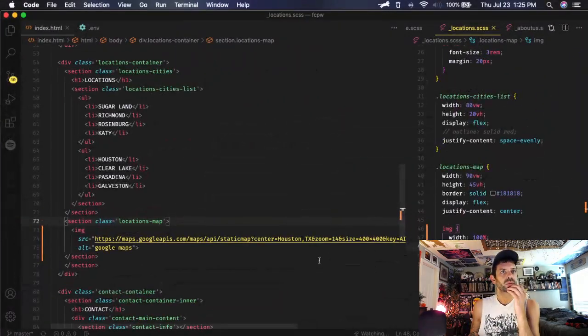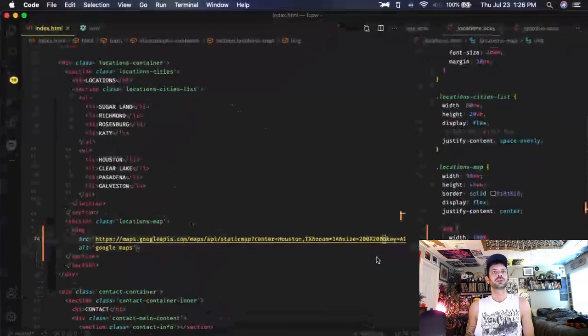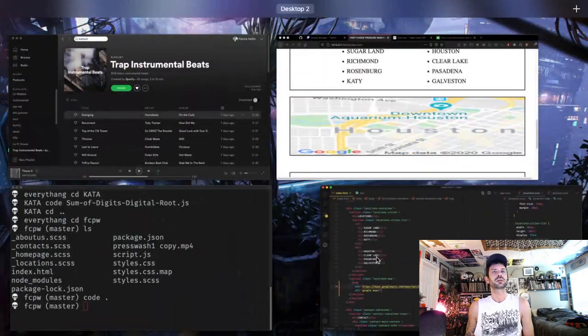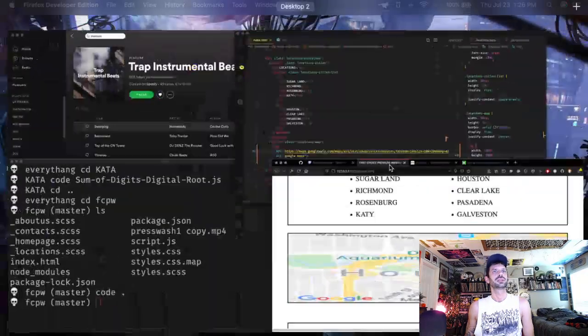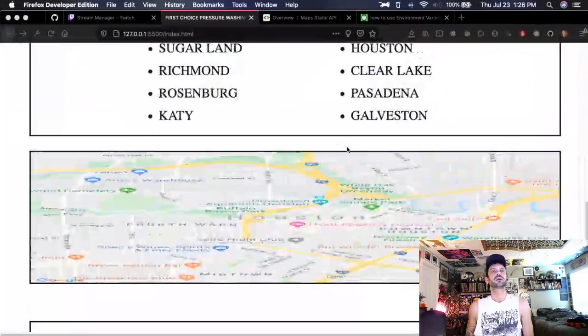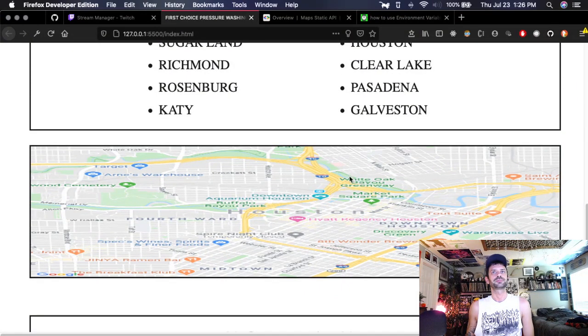Does that have something to do with, we have some sizing in here. 400 by 400. What if we do like 200 by 200? That broke it. Seems to have made it even worse. Oh, I see what's going on. Okay, so we're gonna have to change the width a little bit.